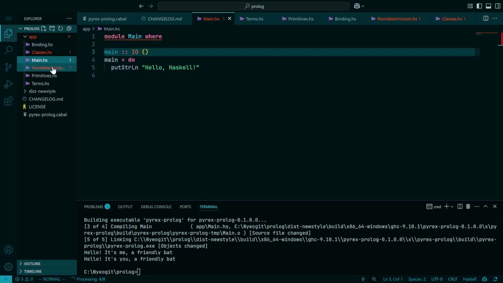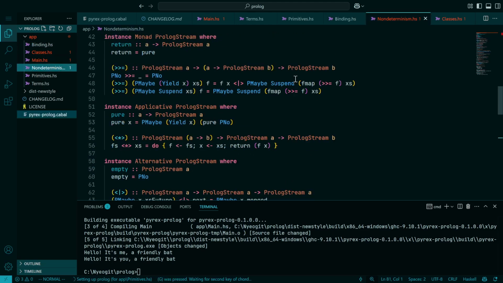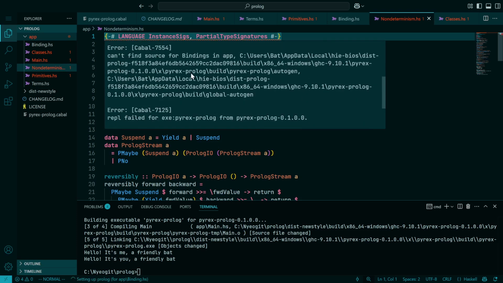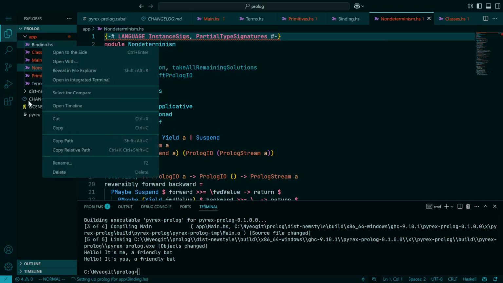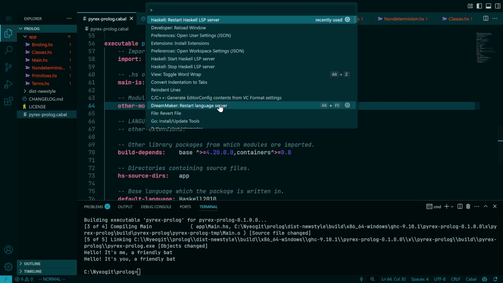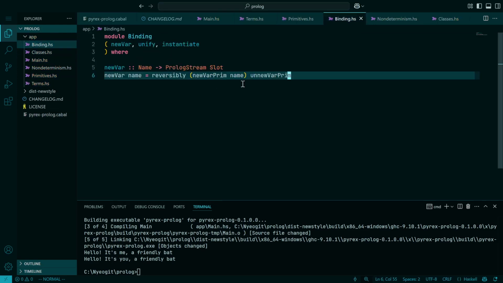Oh gosh, what's on fire now? Something's on fire. What'd I do? Oh no, the Haskell language server is absolutely... oh. I misspelled it. I totally misspelled it. Shame on me. And that just generates errors across the whole project.